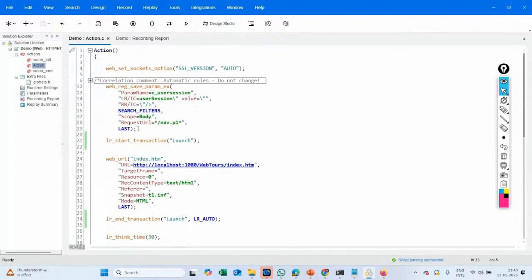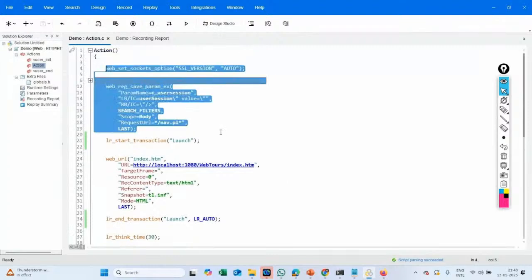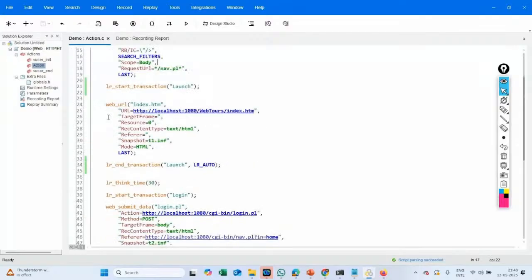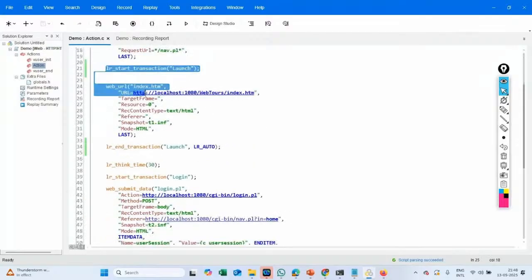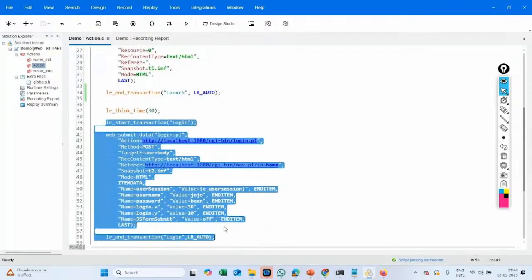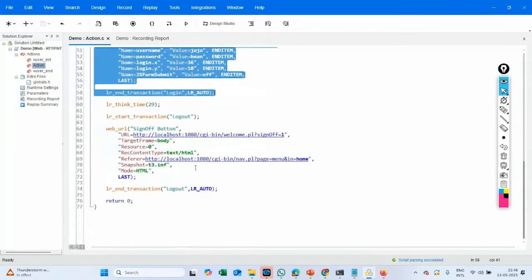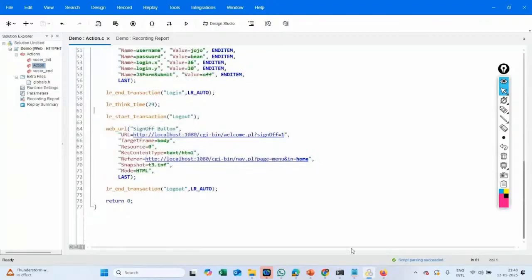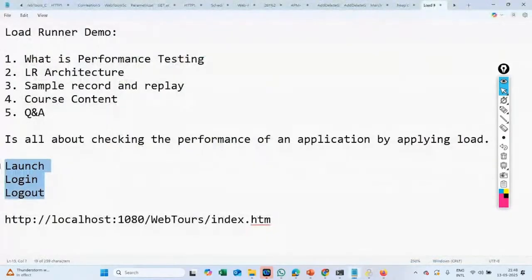But we have added a start transaction and end transaction for launch. Ignore this, it is a different concept. This request was automatically generated for some other concept, which we are completely not aware of as of now. So our actual code starts from here: launch started, launch ended, login started, login ended, and then logout started, logout ended. These are the three steps I wanted to record. Now what I want to do is replay.